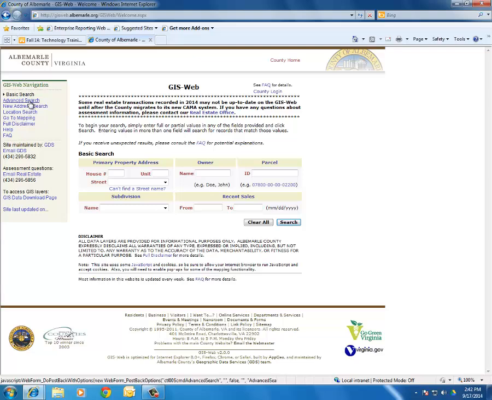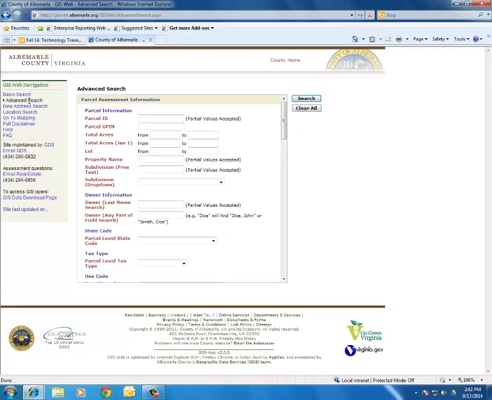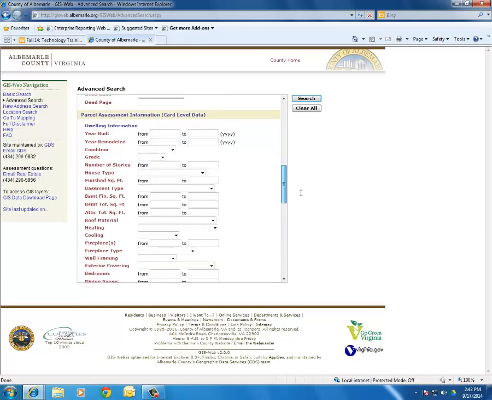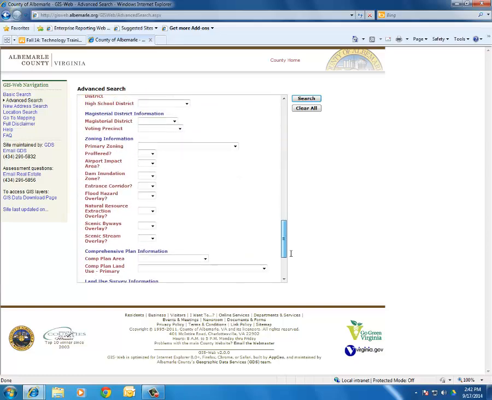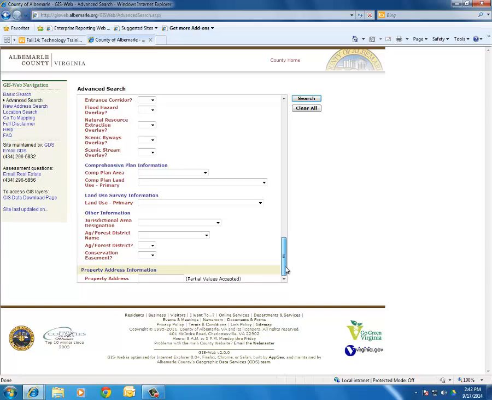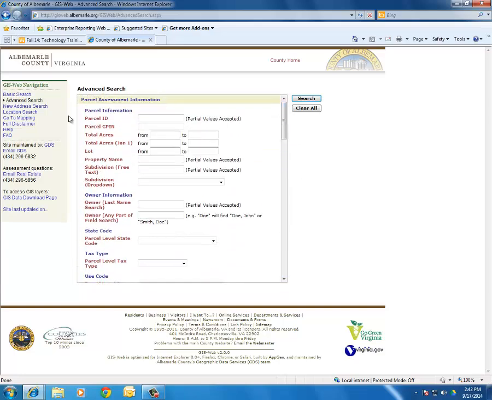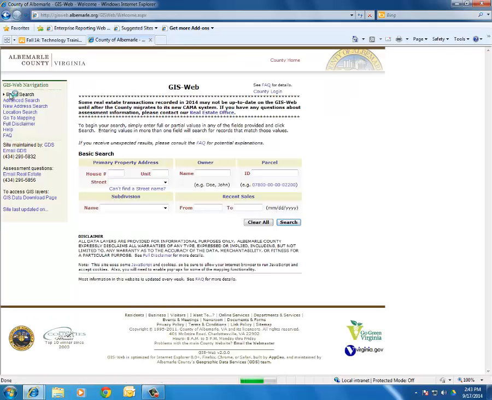The first one I want to show you is the advanced search, and this one we're not actually going to go through. You can see, I'm just going to scroll down. You can see how many different things you can search by. You can filter and do all kinds of stuff. It's just a lot of information, so we're not going to go into that in this particular class. So now we're going to go back to the basic search.